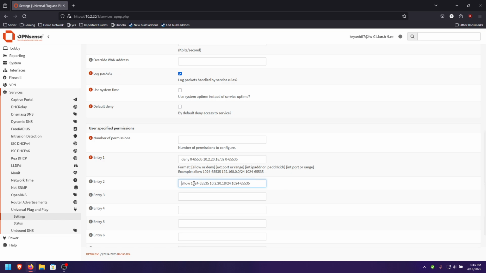So it's going to allow this port range. And oops, actually, I had a typo in there, guys. That was supposed to say .0. It doesn't really affect anything. It's just some addresses weren't able to port forward if they wanted to. So it's going to be allow the port range, your IP address subnet, and then the port range again.